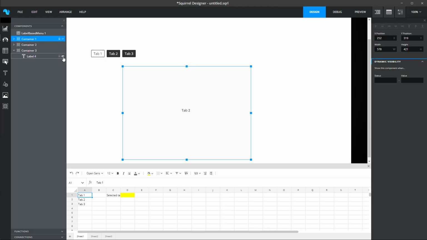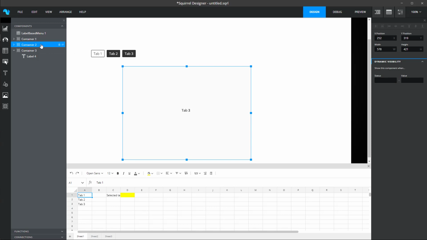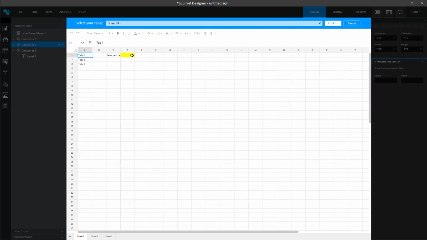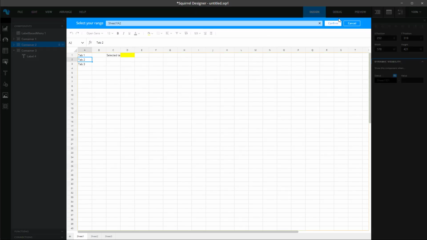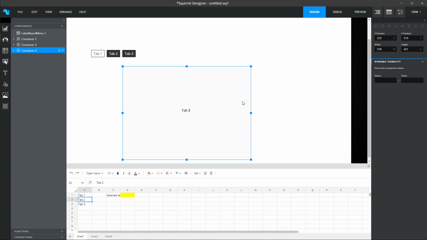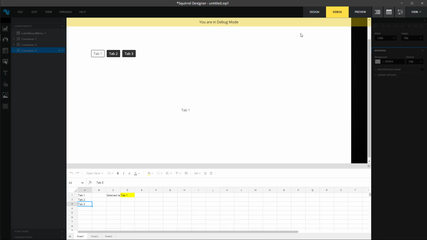Now wire up the containers to the menu by using the selected item from the sheet to control their dynamic visibility. The first container should be visible when the selected item is tab 1. The second when it's tab 2. And the third when it's tab 3. Having done that, when the project is run, the menu controls which view is visible.